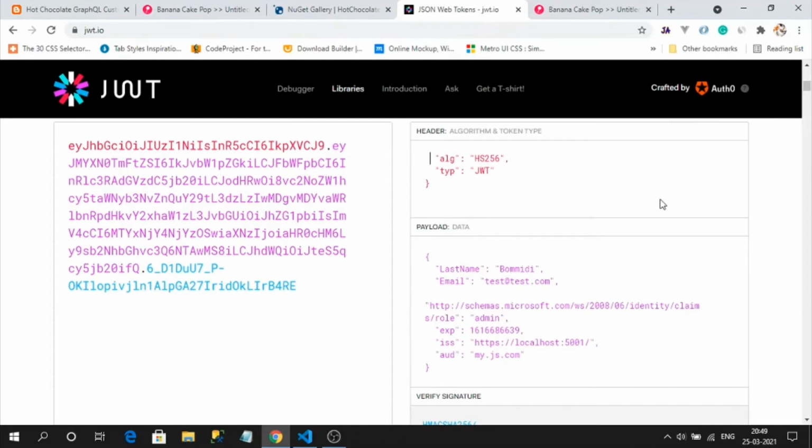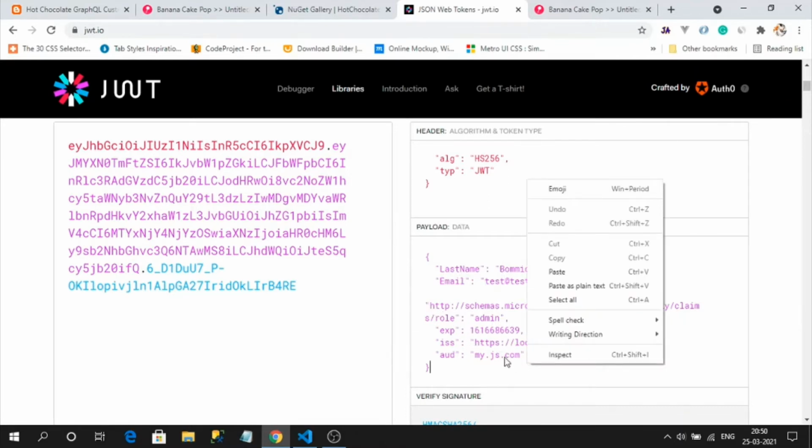Any JWT token can be decoded and viewed here. So why I did this, you can observe how the token is created. I should have shown this in the second video itself. I forgot to do that. Now I am showing. So if you observe, we have used the HS algorithm, HS256, and in the payload see last name Gomidi, and email test.com, and here see all the roles, claims roles.